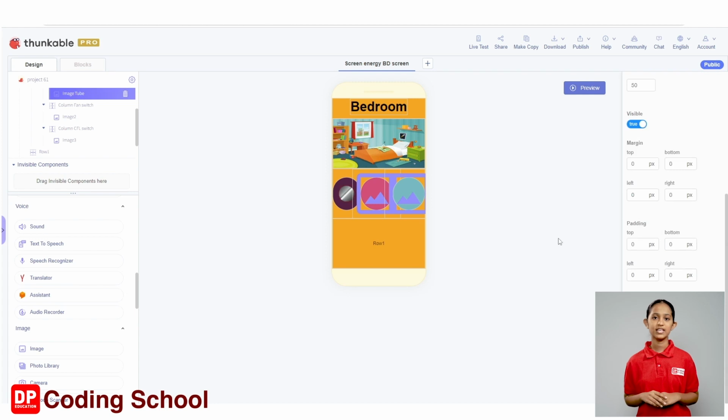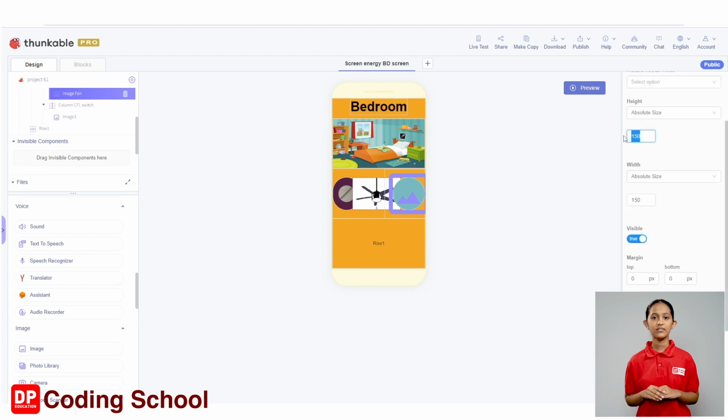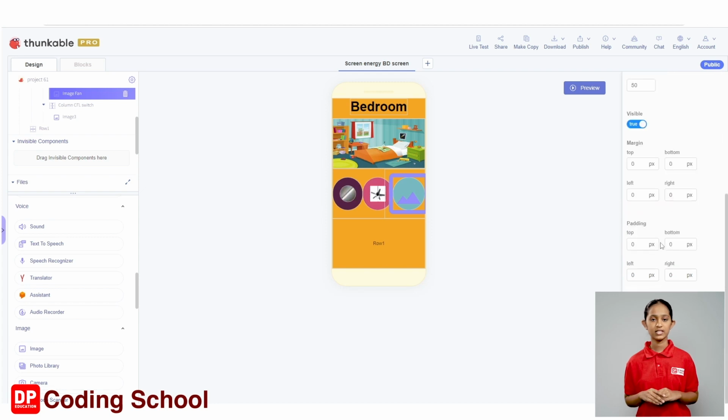Okay, next let's go to the image inside the column fan switch. First, select the image and click the rename button and rename it as image fan. The fan.gif image is provided for the next picture. As before, select absolute size for height and give a value of 50. Let's choose absolute size for width and give a value of 50. Next, the border radius is given as 75.